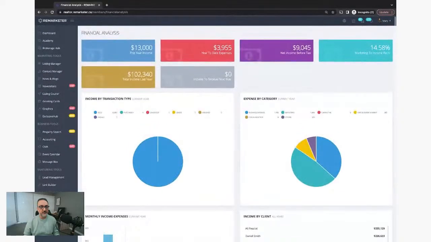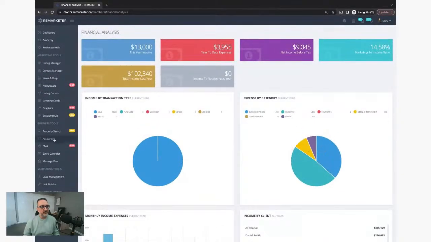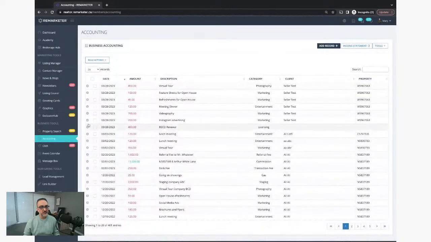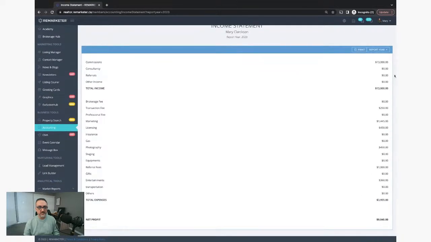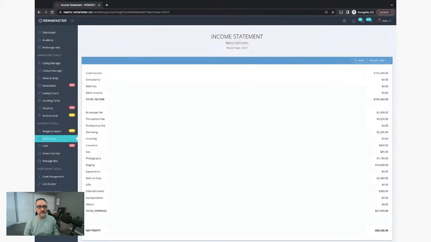Now, going back to the accounting module, I want to show you this feature as well. You can also extract income statements at any point of time. So you just click on that button at the top, and it provides you with the income statement so far. So this is your income statement of the year so far. You can also go to the previous year. So let's say I want to do 2022. So that's the income statement for my 2022.